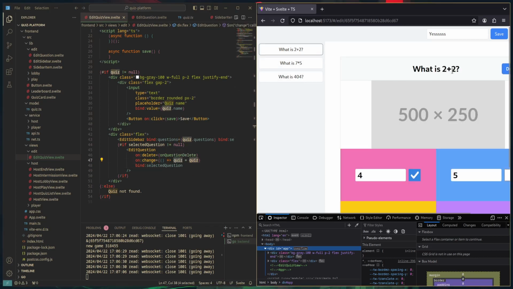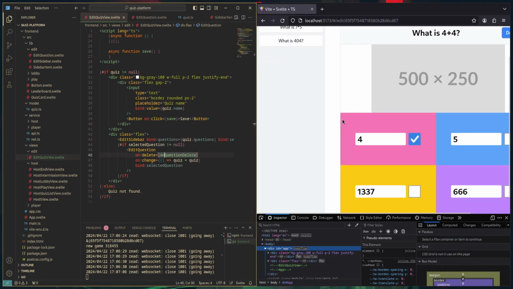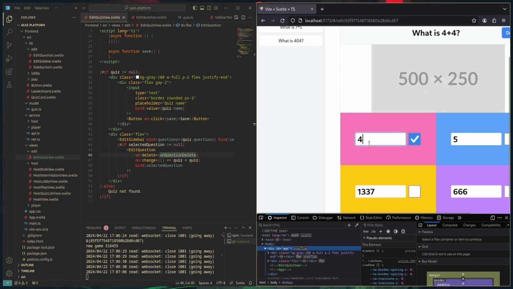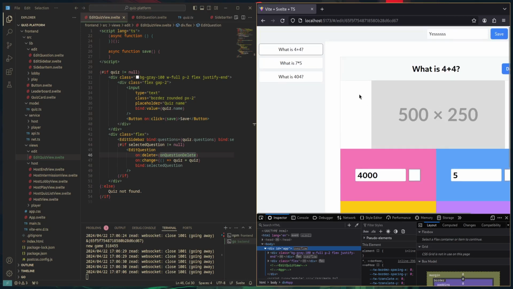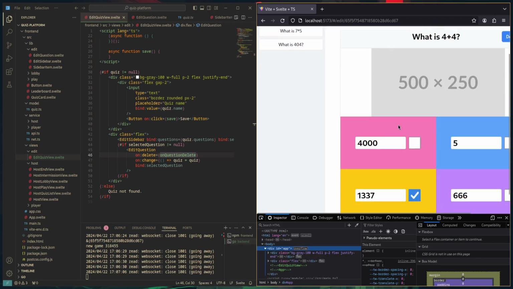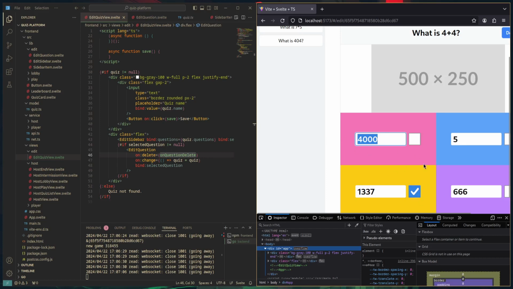So let's try that. What is 2 plus 2? If we change it to what is 4 plus 4, and I press enter, we can see that updated, so it works. Now we can also see that all of this persists, of course. If I add 4,000 here, I uncheck that and check that, and I click this and I go back, we can see that of course these values are persisted.